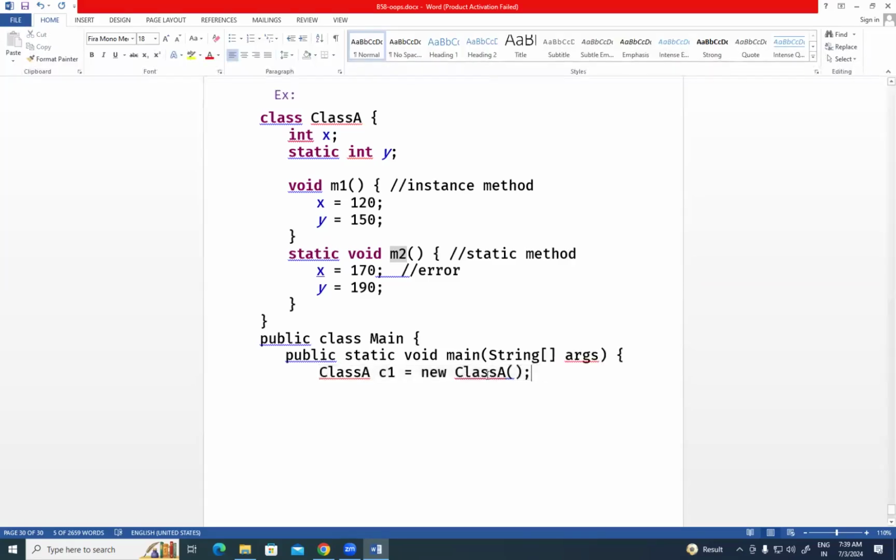This class name with parenthesis is called a constructor. You are calling the constructor. But this is the syntax: class name, space, object name equal to new, space, class name, parenthesis. This is the syntax of creating an object.